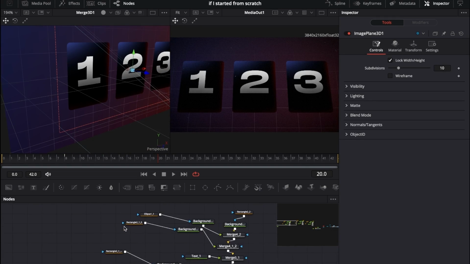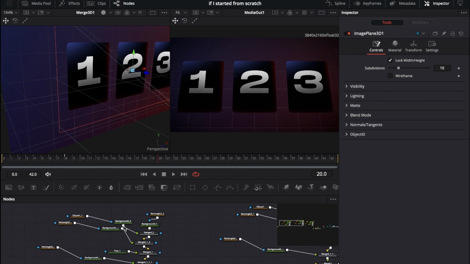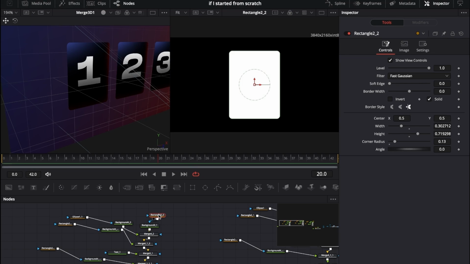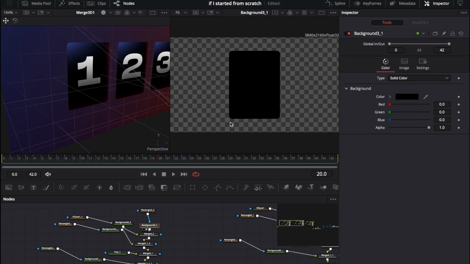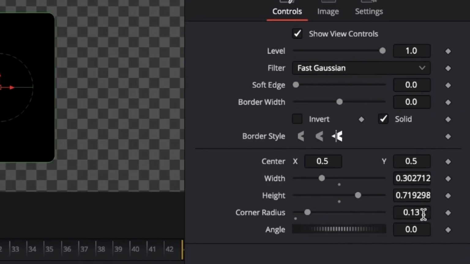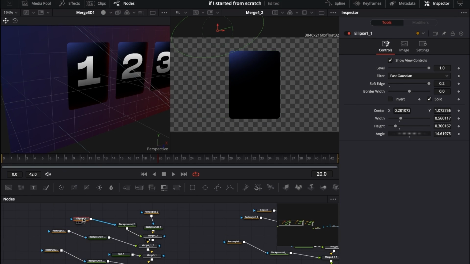And starting with the first one, they're all pretty much the same, so I won't really have to cover all of them. But the first one, if I press 2 here, it's just a rectangle node plugged into a background node. So far it's just a black rectangle with rounded corners. So the corner radius is up a little bit, 0.13. Then I merge in a blue ellipse.